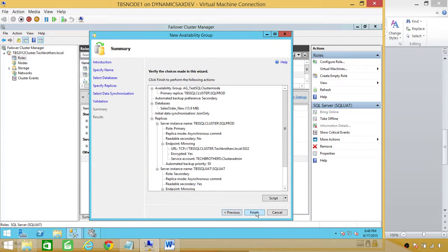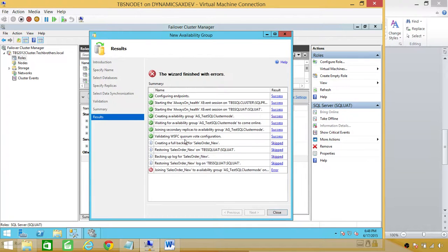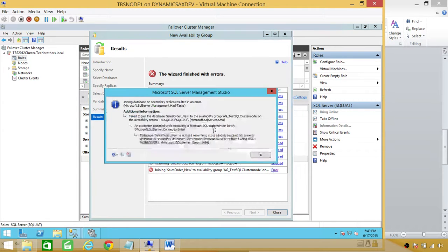Let's go back and click on finish and see if we get that message. Alright, we are through with the availability group, AG came online and everything. It is online. However, joining failed right here. Let's take a look at the error. It says the database sales new is not in a recovery mode.